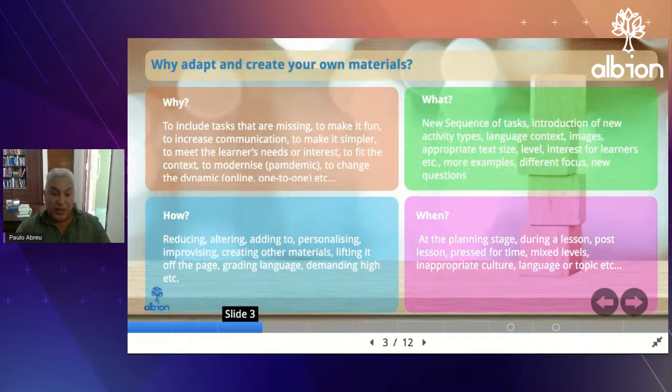Of course, at the planning stage, when you're planning your lesson, or even during the lesson, right? After the lesson, when you evaluate what you have done, or when you have a group of mixed level students, it's very important that you work on differentiation, which is something very common in schools, especially bilingual schools nowadays, but not very common in English courses, for example.